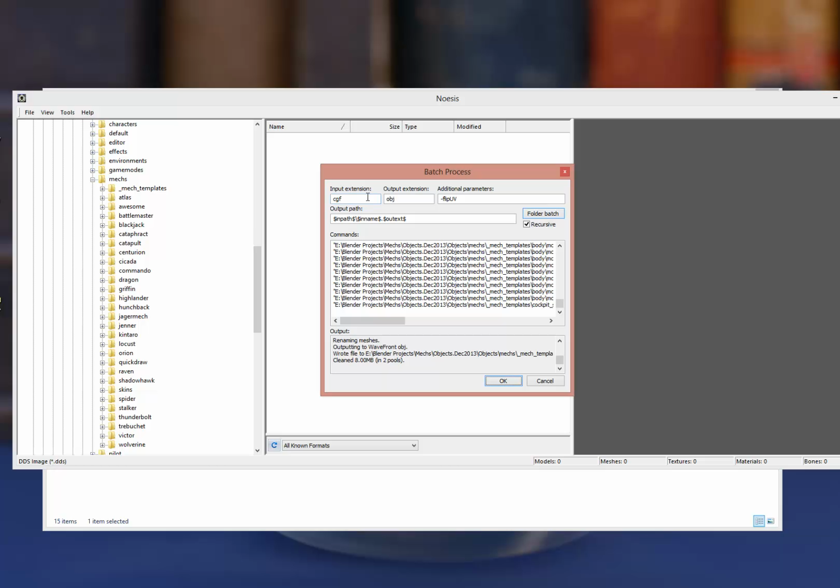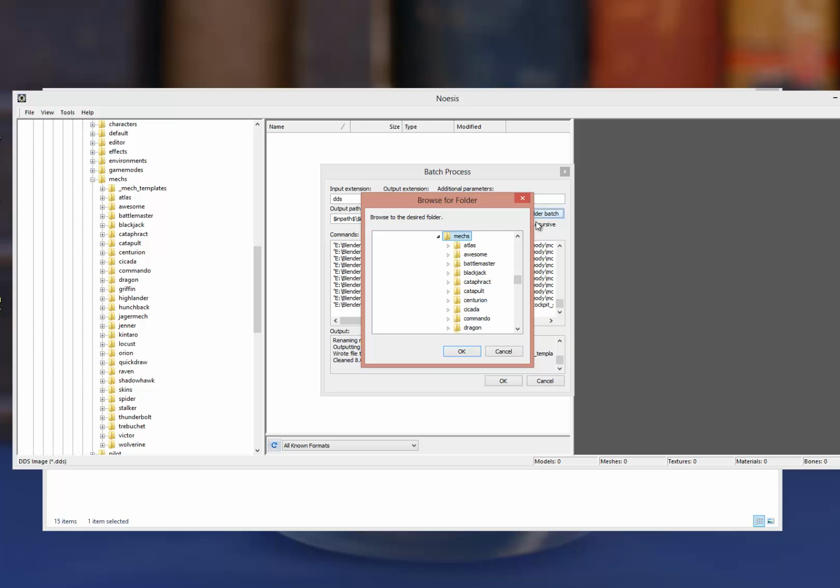Next thing we're going to want to do is convert the DDS files to PNGs. Yes, PNG. DDS are, I believe, I'm not really sure what they are. It doesn't really matter at this point. PNG is portable network graphic. Makes it nice and easy. We'll do the same folder.